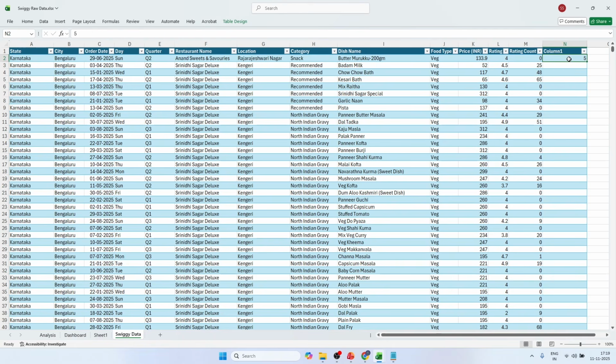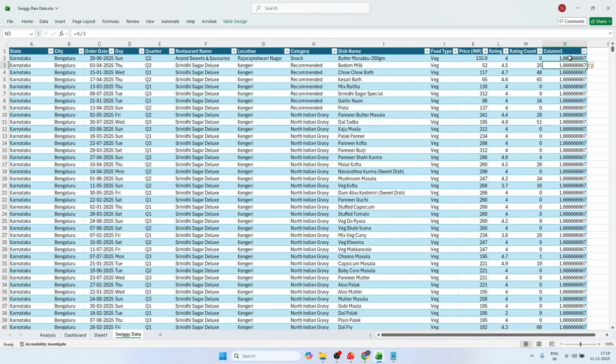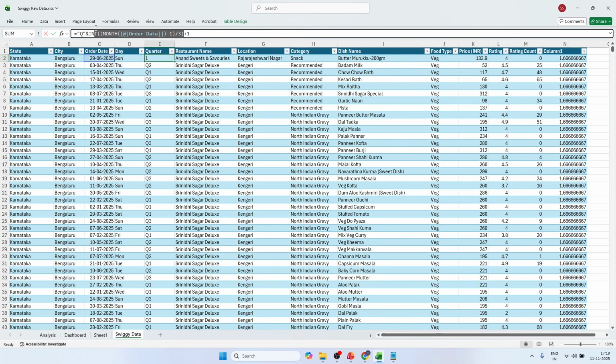So when I divide 5 by 3, what does it give me? It gives me a value of 1.66, right? Now this 1.66 is the entire value, and now the integer function is applied to it.